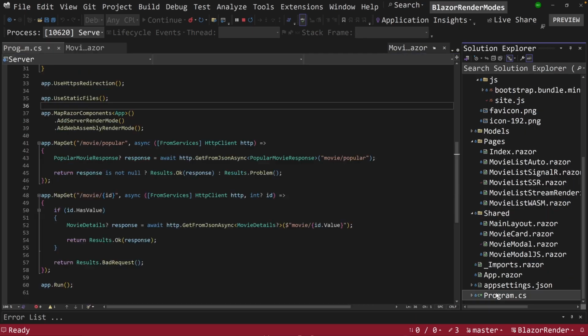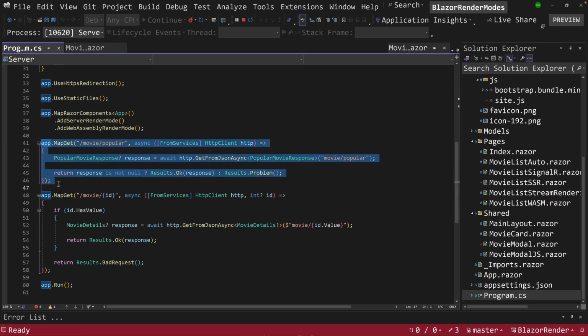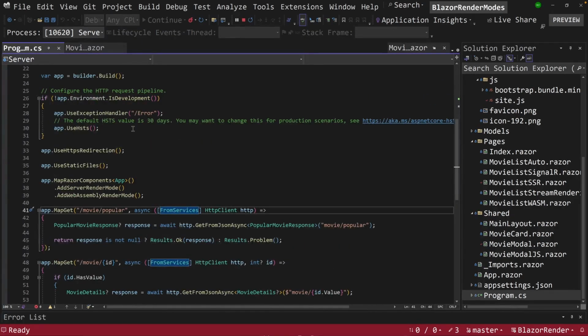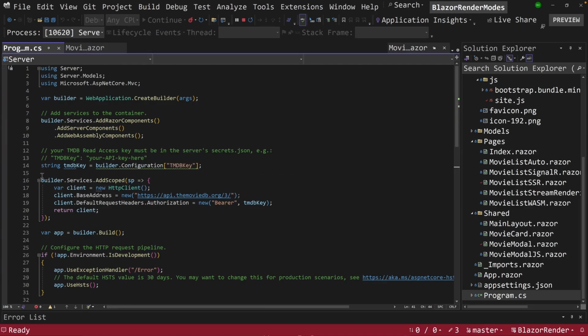Inside of Program.cs, we have set up a couple of minimal APIs here that allow us to call the endpoint to the movie database API. And that's injected from a service here. So we have a little quick service that we put together here that sets the base address. You can see here api.themoviedb.org/3. This is the base URL for this client. And then we also can pass in our bearer token.